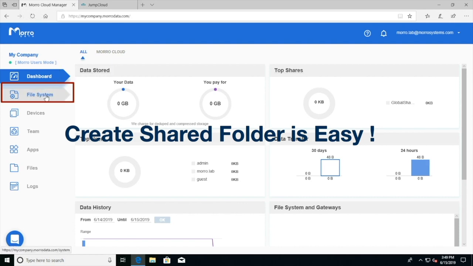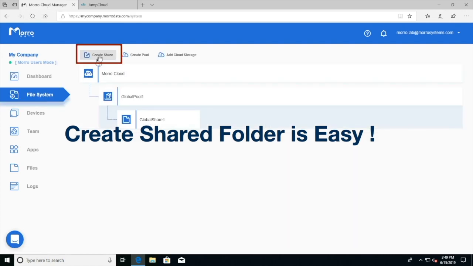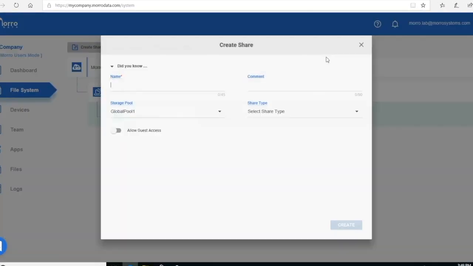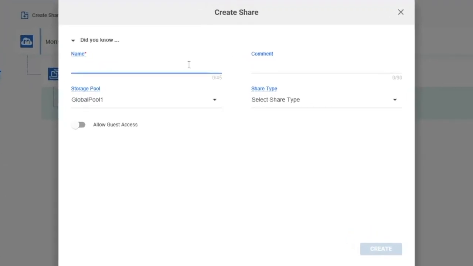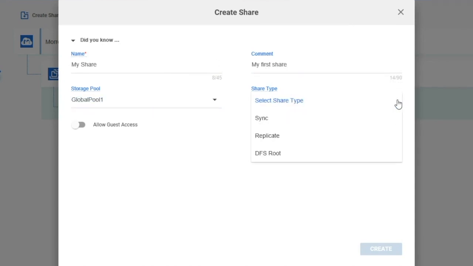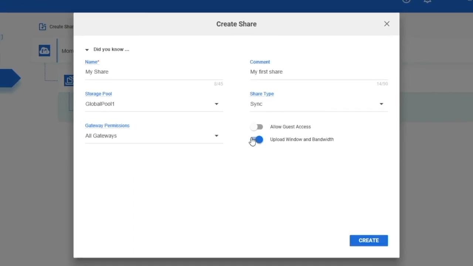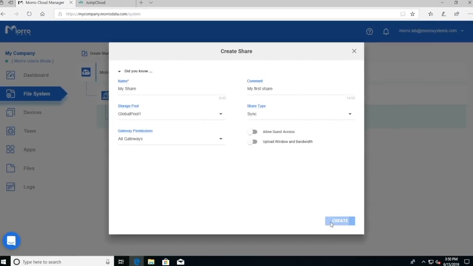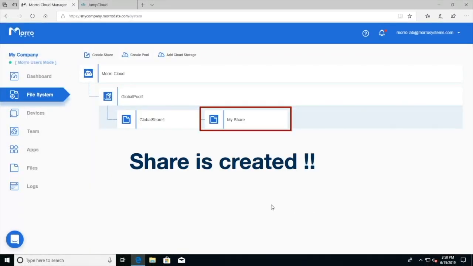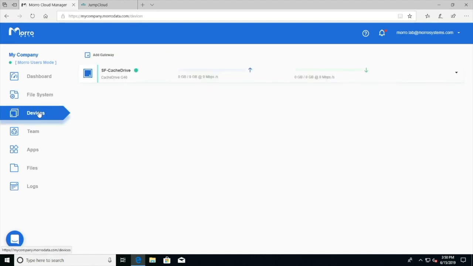At the Cloud NAS portal, first we go to the File System tab to create a share that we will use for this demo. We'll name the share My Share. Cloud NAS supports multiple share types, and we choose the sync share for multi-site syncing. Now the share we just created appears in the cloud portal. The device page shows that there is only one cache drive installed, called SF cache drive. We'll add a second cache drive later.